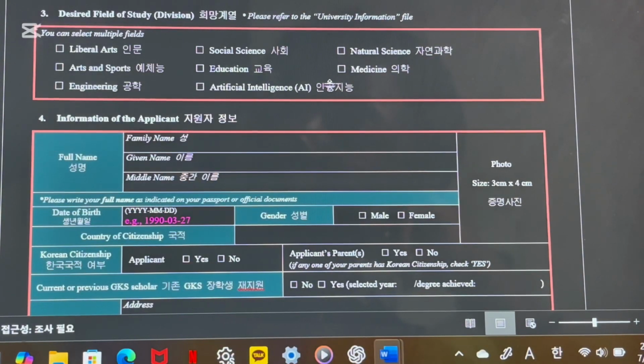Remember in the first video that I did, I mentioned that you should download the application form, the GKS guidance, and also the university guidelines. In the university guidelines, you'd be able to see all the universities under the GKS scholarship, and when you open each university's documents, you should be able to see the university course and the field of study. So you check that for the university that you want to go for.